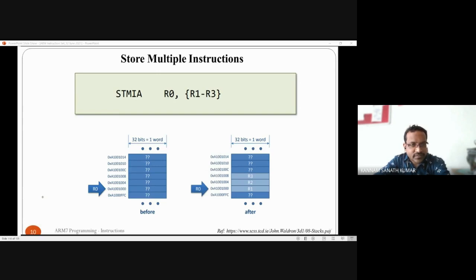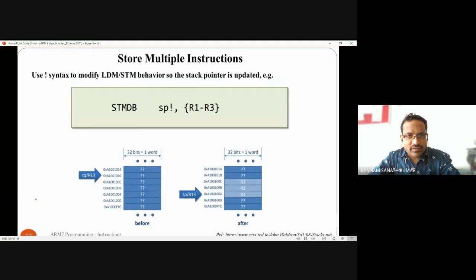After completing the software interrupt handling instructions, whatever the return address is, that is R14_SVC. R14_SVC means the ARM processor will understand that this is in supervisor mode. So whatever the return address is, it will be stored back in the program counter. This is how you can implement the software interrupt instruction.